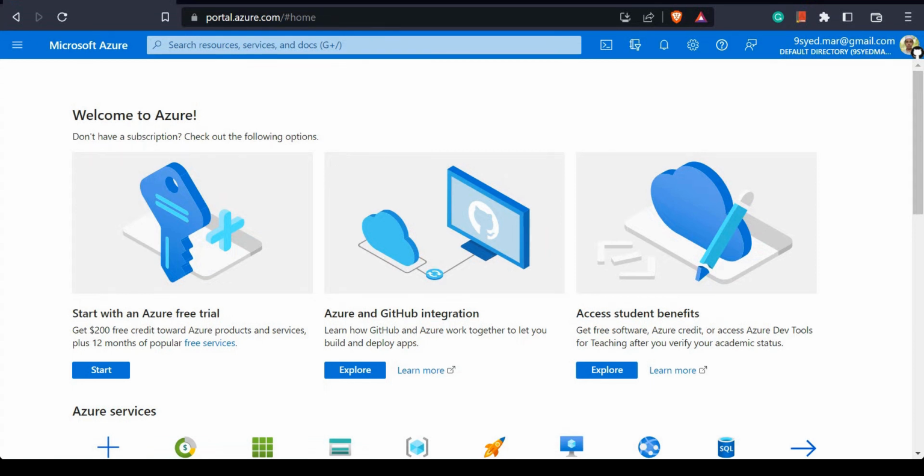Just click on Create. It's going to take some time, right? Now the deployment is in progress. Now guys, as you can see on the screen, my deployment is completed, right? It's showing that your deployment is completed, which means that the virtual machine is actually created.